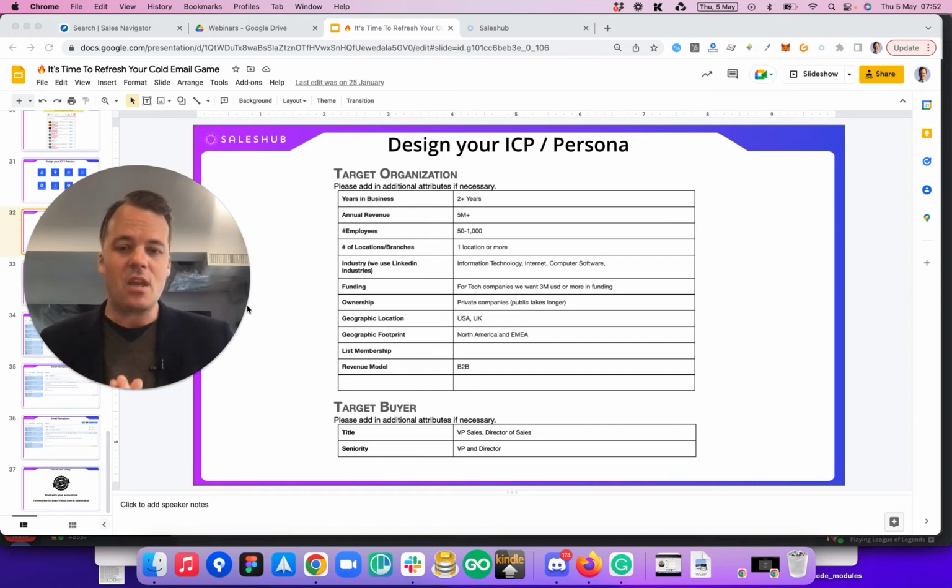Industry. You will have to go out and test what industry works for you. Are you selling faster to information technology companies or cybersecurity companies? Is it retail? Whatever it is, you want to go out and split test. Take a list of companies, create the criteria to reach out. Are they funded, private, public? What geographic location are you looking at? And so on and so forth.